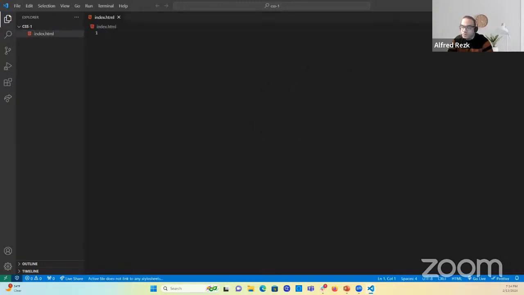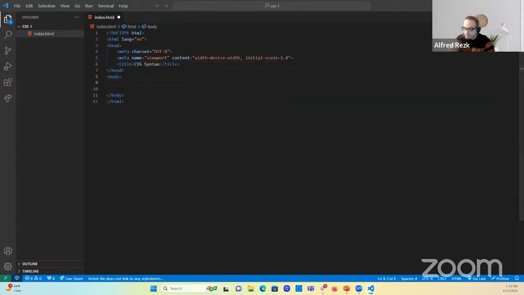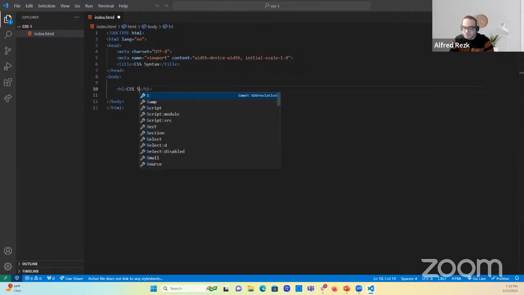And I'm going to create a boilerplate for my HTML. You can do that easily with Visual Studio Code by pressing the exclamation mark and pressing Tab or Enter. That will give you a boilerplate of an HTML document. You have the doctype, the HTML tags, the head, and the body. I'll change the title here to CSS syntax. Okay. So I can have here an H1, say CSS syntax.